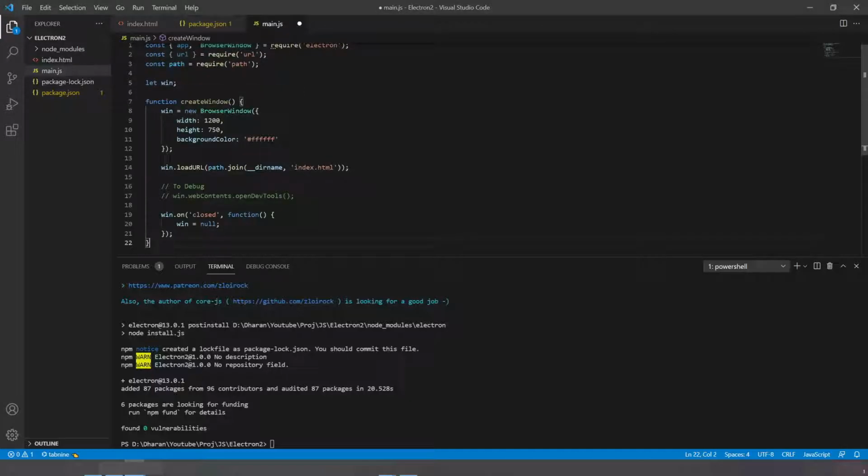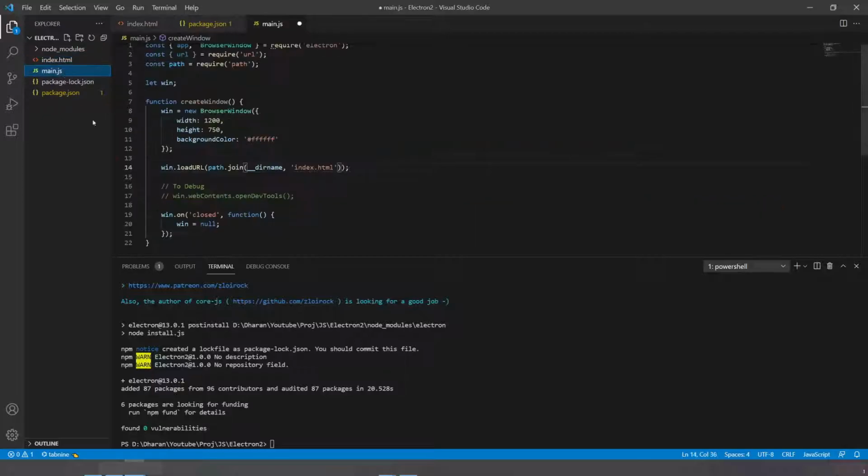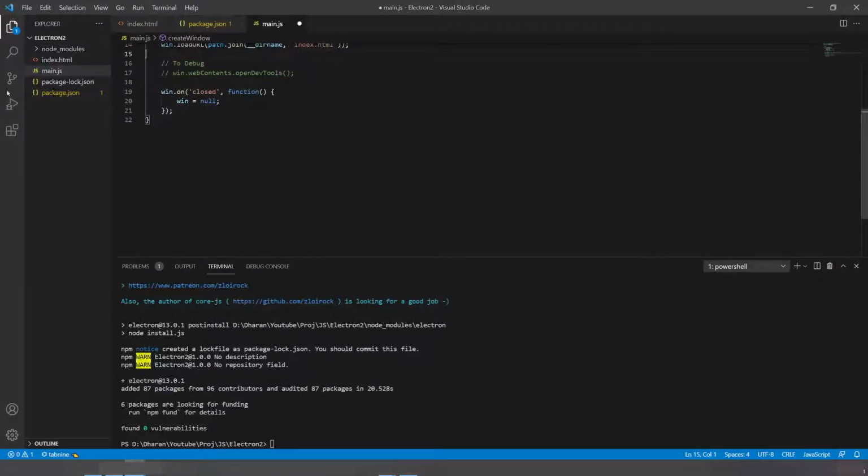This createWindow function has the window size, background color, height and width, and the loading URL, from the path, directory name, and your index page. Your index page comes from here. This is what we're gonna show in our desktop app, so you have to mention this index page as well. And when the window closes, we have to set this variable as null. This is for debugging. Once you uncomment it, you can see the debug controls as you see in a Chrome browser. So let's uncomment it.